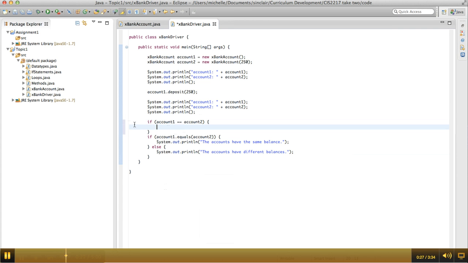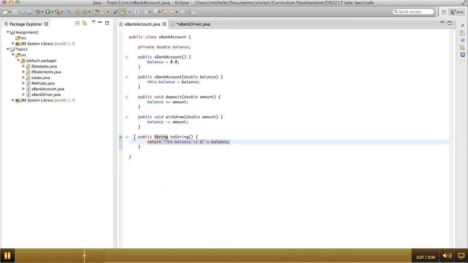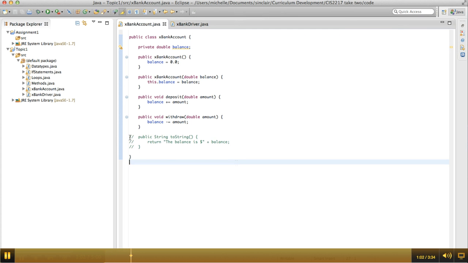What this does by default is it compares the object references. So you remember when we didn't have the toString method, by default both the double equal sign and dot equals will compare and say, is this thing the same thing as this thing? And obviously they're not the same, because this number is different from this number, because the objects are stored at two different places in memory. So we don't want that default behavior.